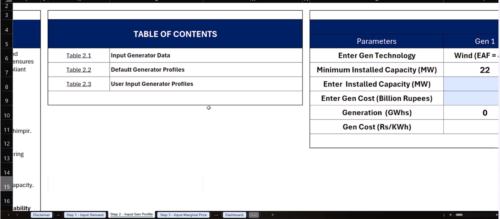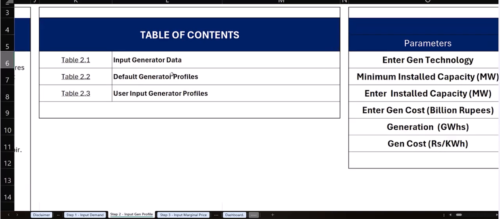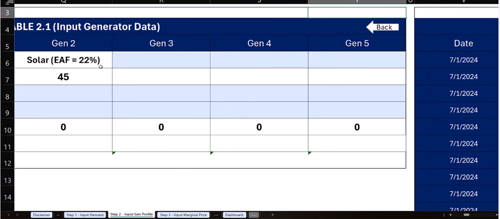Table 2.1, in which the user enters the input generator data. In table 2.2, there are default generator profiles, which I will explain later on, what is meant by default generator profiles and how they are being used in this model. Table 2.3 is the user input generator profiles table, where the user is allowed to enter their own generator profiles and use them in the model. Now let's move on towards the explanation of table 2.1.